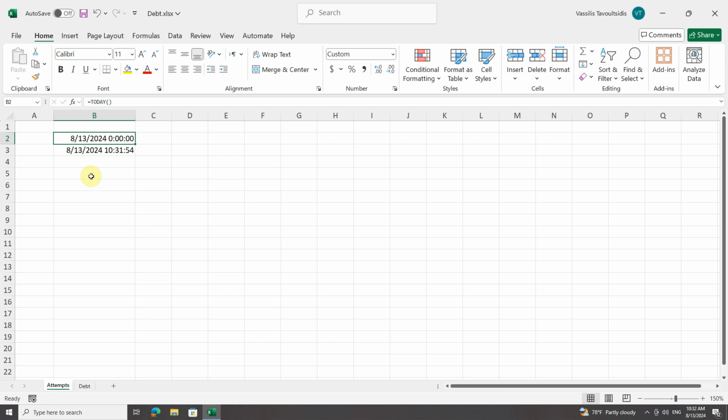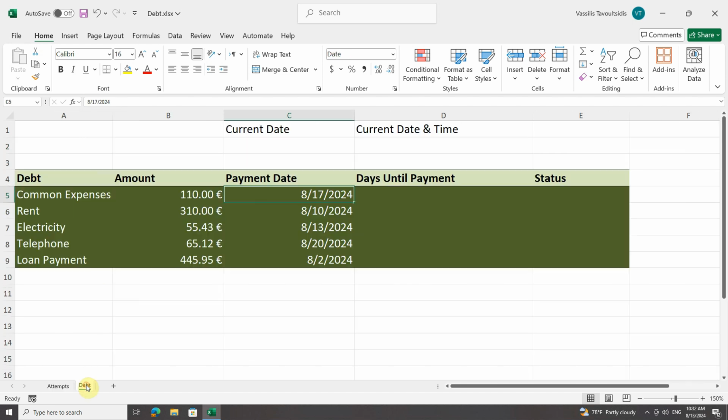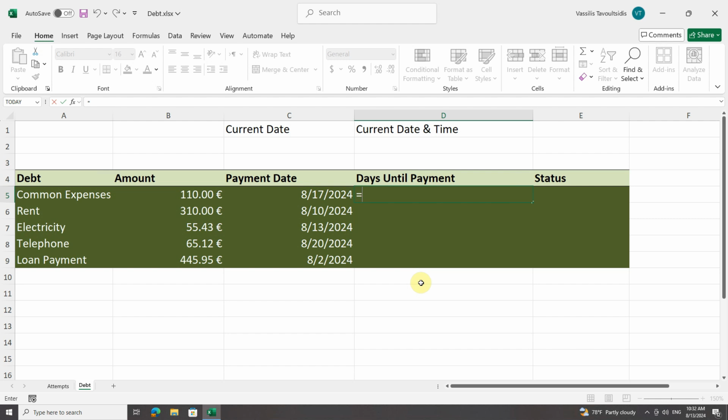Why are they useful? I will move to the dates worksheet. Here I have some payments that need to be made on specific dates. I want in column D to display the number of days remaining until the debt is due to be paid. I will select cell D5 and type equals C5 minus the TODAY function, and I will include a left and right parenthesis to have the function written in full.